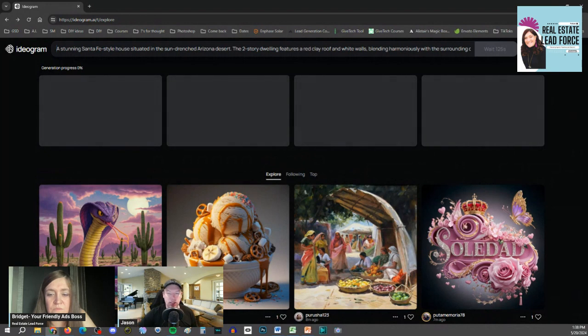And the interesting thing about Lexica is that it pulls together a bunch of AI images that have been created, and you can just search for images that you want to use. And nothing is copyrighted because it's AI generated, which is pretty cool. Yeah, that is cool. We'll be able to go through that.